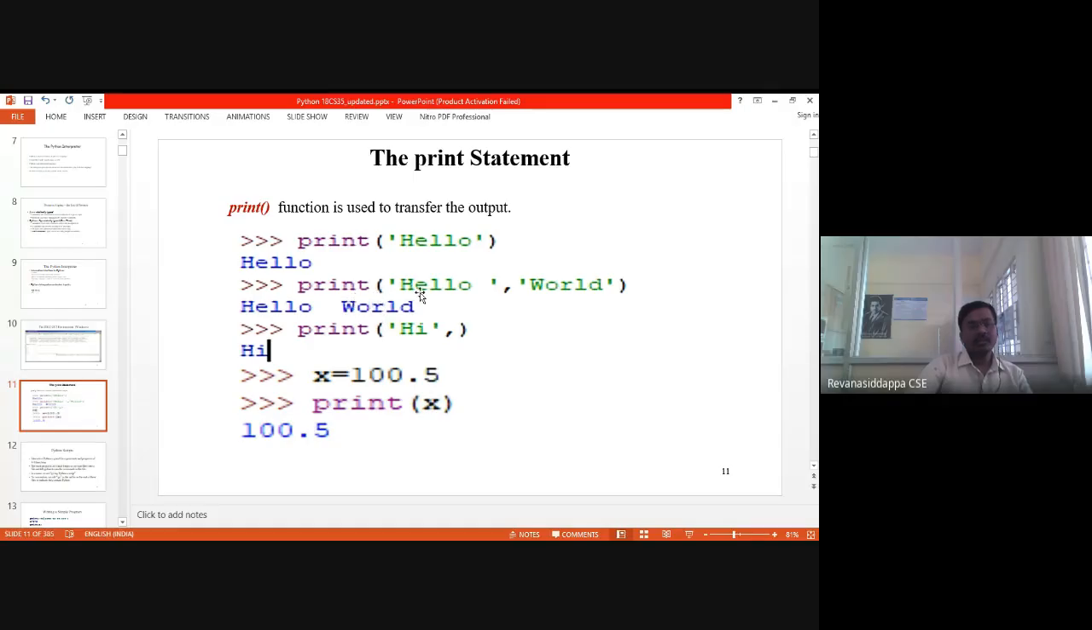Then similarly print hello comma world. So what happens here? The two strings, hello, you have a space here, then world. If I want to display two different strings, you can do it like this. You can make use of the comma in order to display the two strings. Then print hi comma. So what is the difference between the first print and the third print?